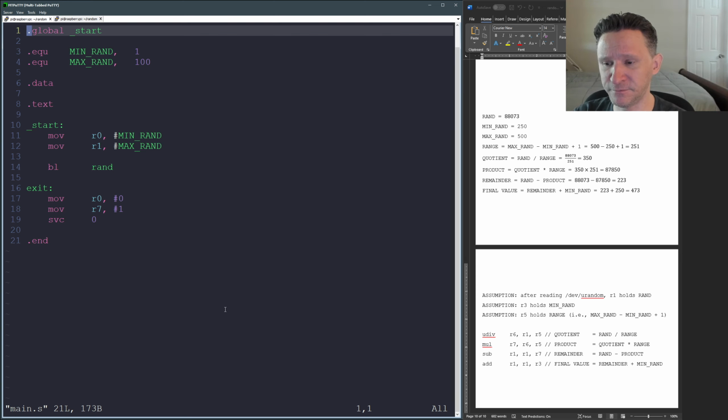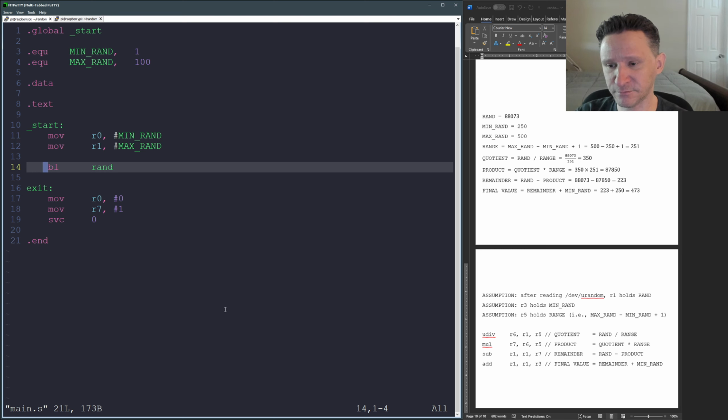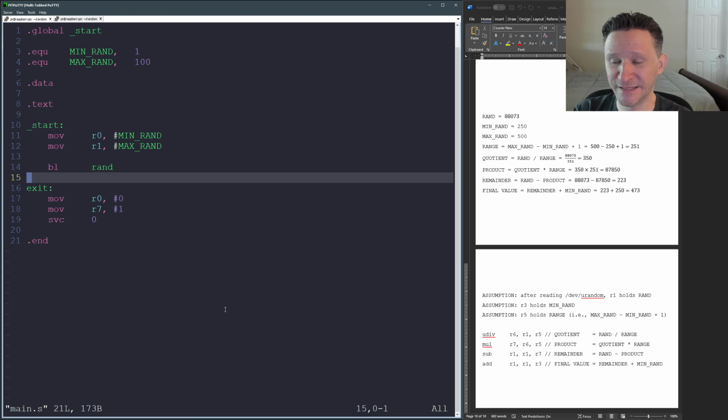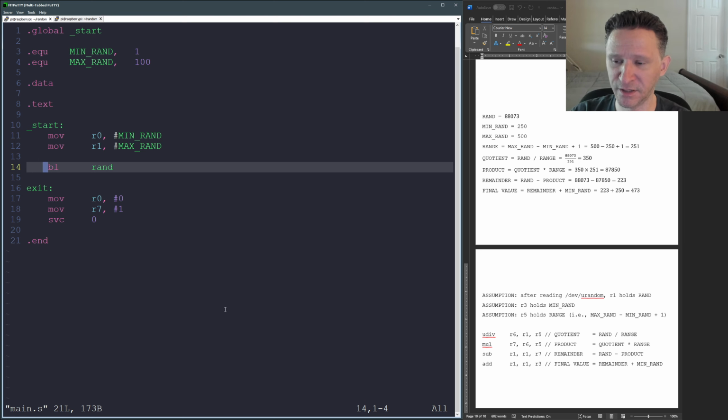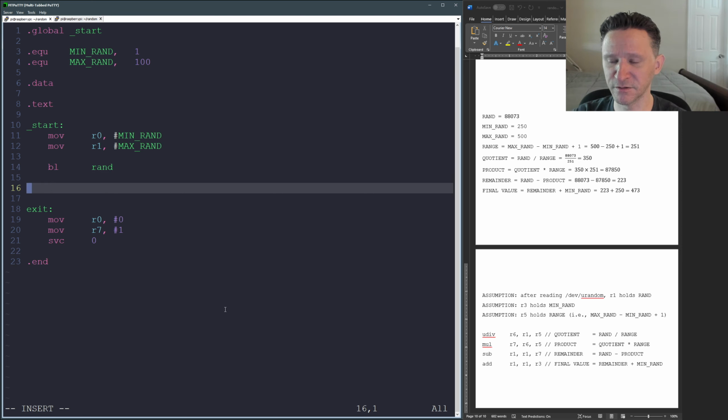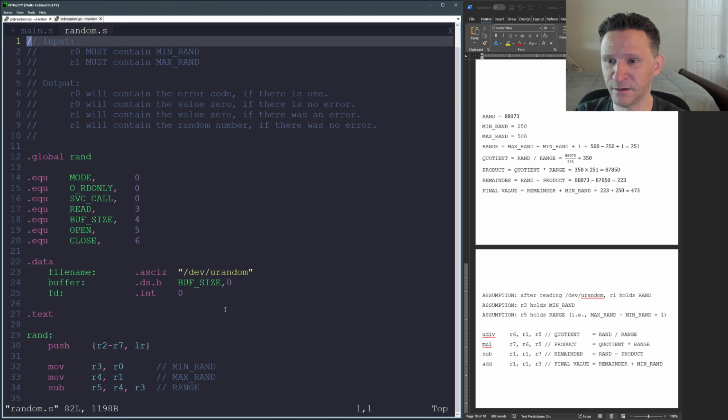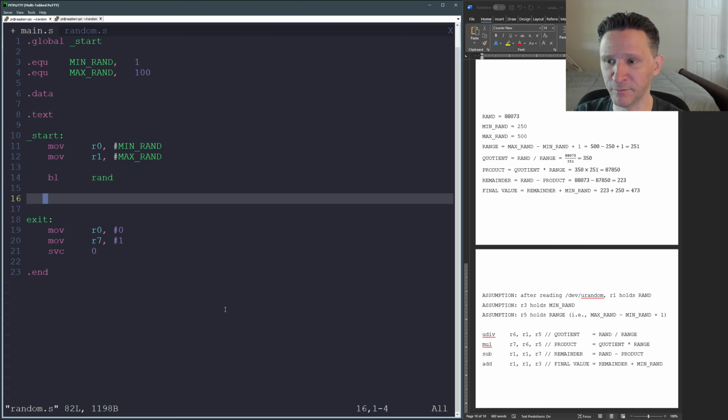Because currently when rand returns, it returns an integer value, and we can't actually look at that integer directly. But in one of the previous video series I did, I showed how we can convert an integer into an ASCII value so that we can view it. So when rand returns, let me actually check. It has R0 contains the error code and R1 contains the random number if there was one.